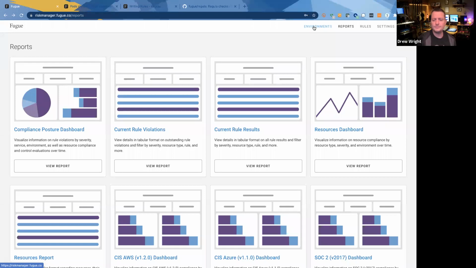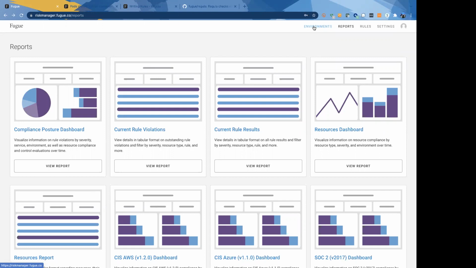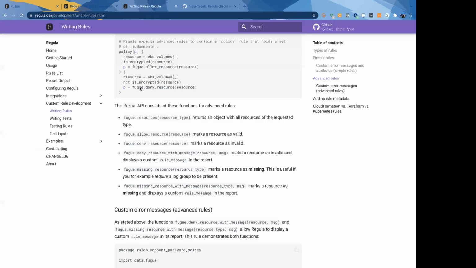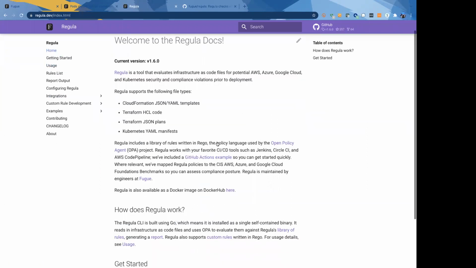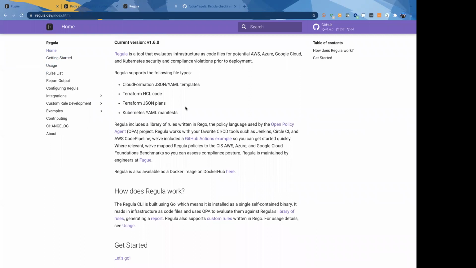Okay, awesome. And then another question: does Regula work for infrastructure as code tools other than the Kubernetes manifests? I guess we would be talking about CloudFormation or Terraform. Yeah, absolutely. You can inspect any CloudFormation, JSON or YAML CloudFormation file. Terraform is the HCL code directly. So any .tf file we can inspect.